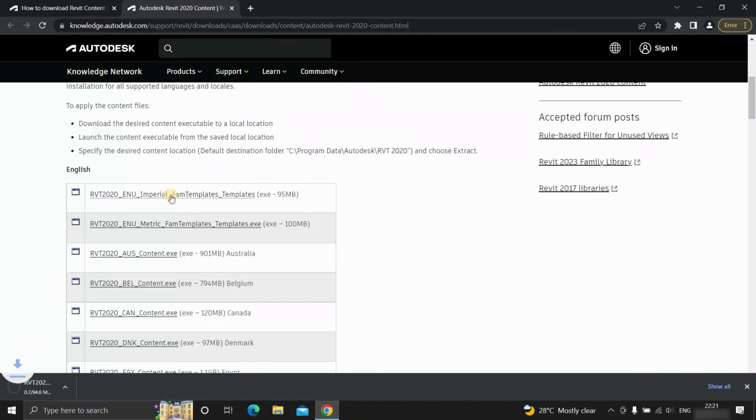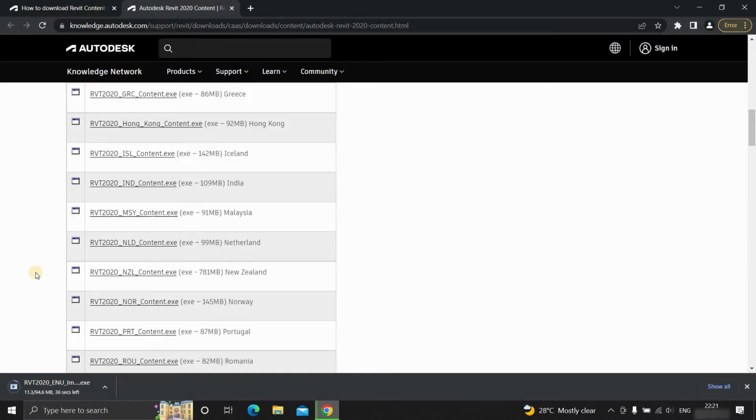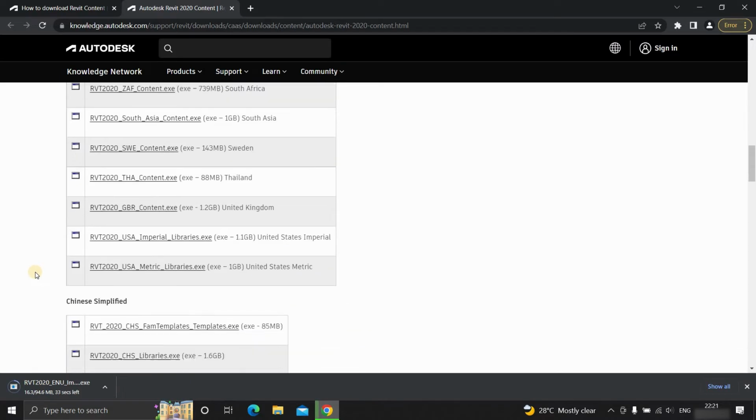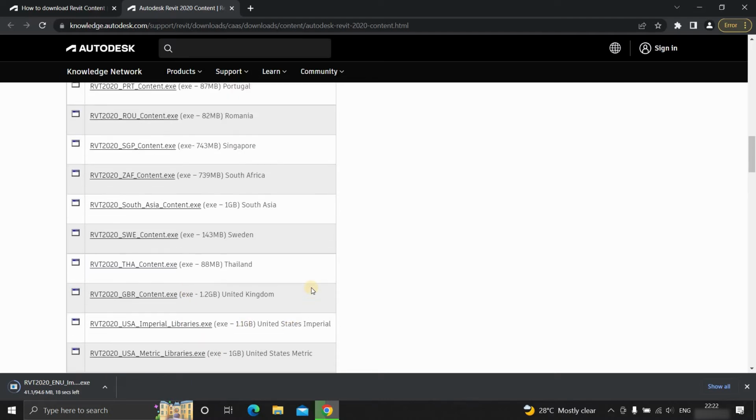Let's also see where to download Revit library content. Go to the bottom of the English content. And here you can see the content library is available in different languages based on different country requirements. For example, I'm downloading Thailand content files. You can download as per your country's requirements.